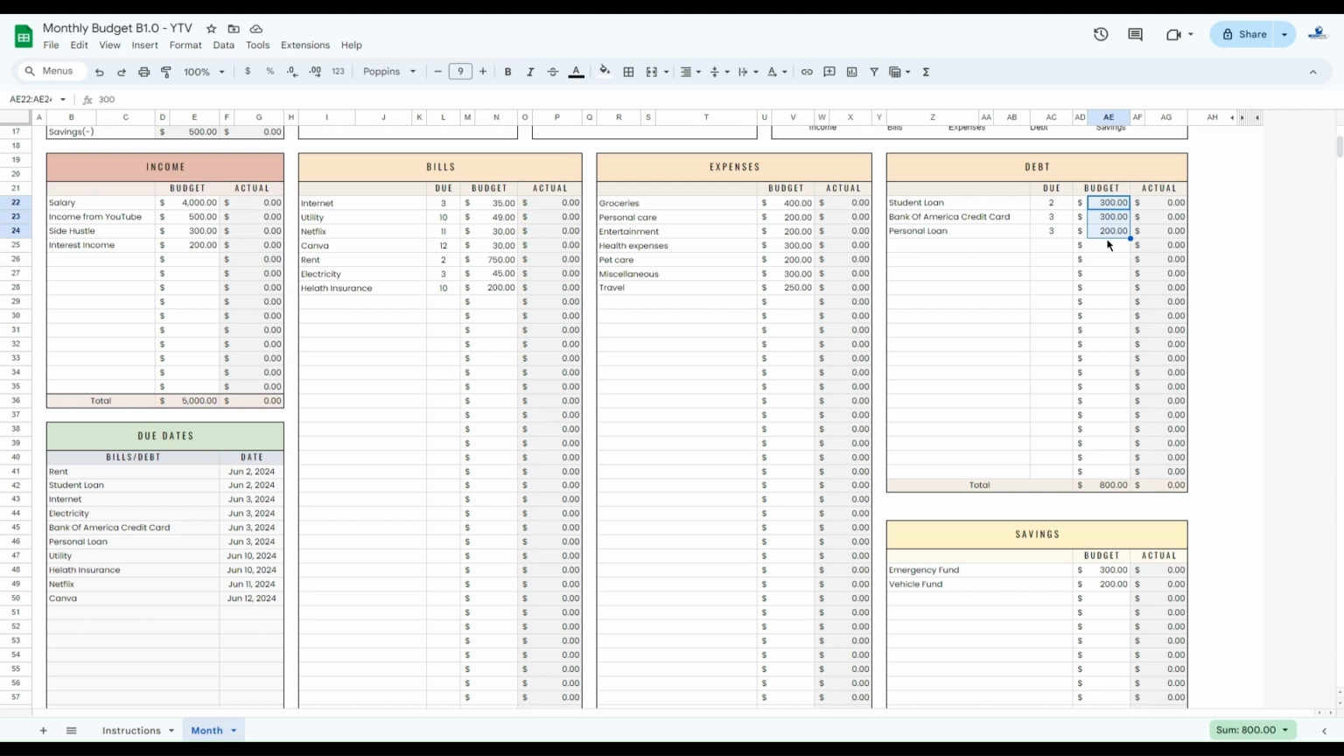In the Budget column, plan how much money you intend to allocate to each debt category. You can enter up to 20 debts in the section. For this demo, I've entered a few debts.